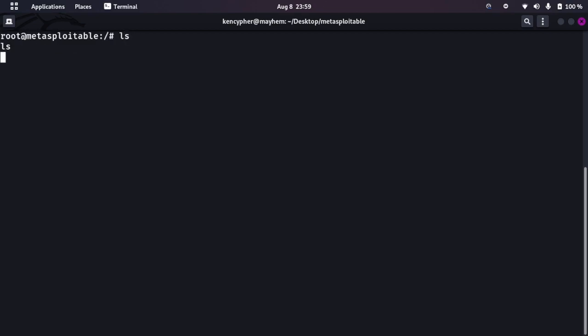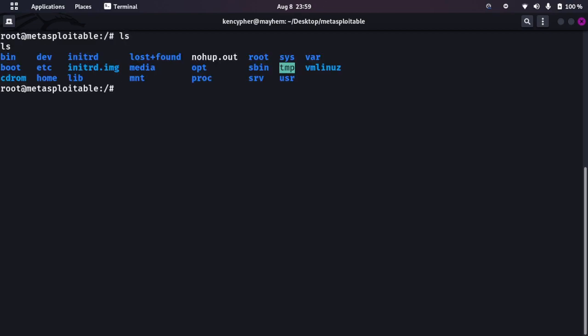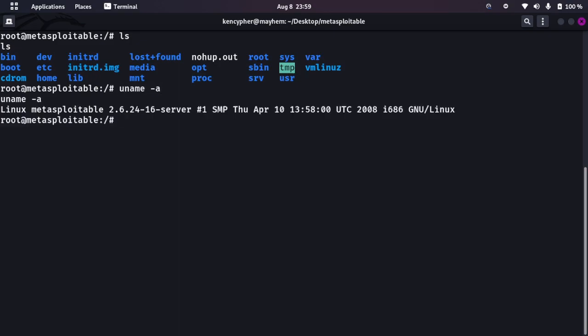Wow, that is great. Let's try ls. We are in the system. We are in Metasploitable. Let's type uname -a to confirm. We are in Metasploitable. Who am I? I am root. I can do anything. I can do literally anything right now. I can steal any data.